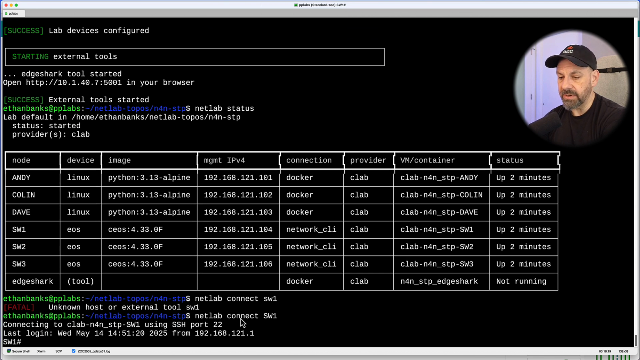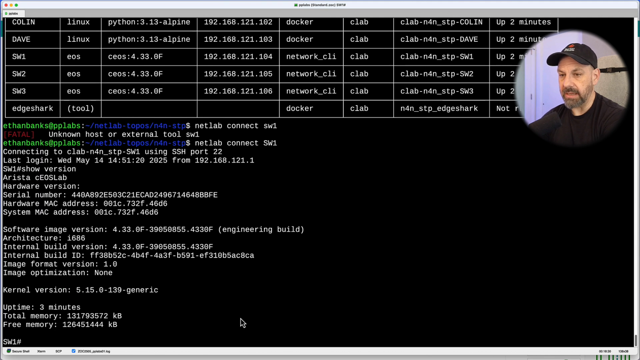There it is. It works. It's connected for me on SSH port 22. There I am at a prompt. And if I do a show version, what do we got here? Okay, what we expect, cEOS lab from Arista and some other information.